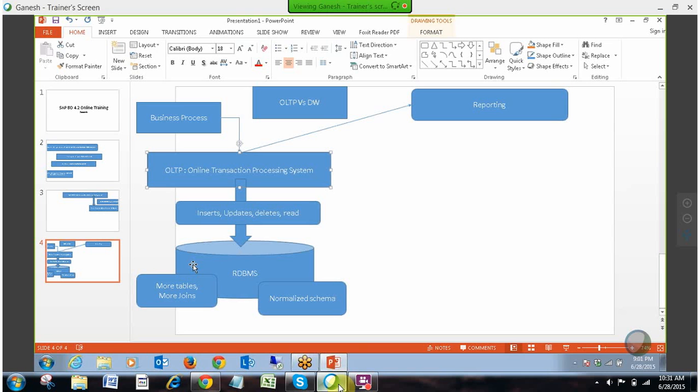Let's say, for example, I have the header table going back to the same purchase, the PO related tables, purchase order tables. The header table has a million records. The item table has 10 million. The schedule line table has some 20 million. You need to execute a join between these big tables.